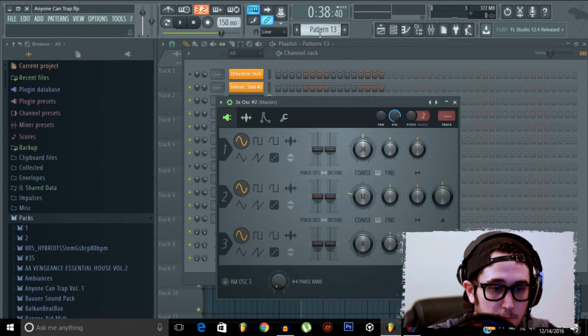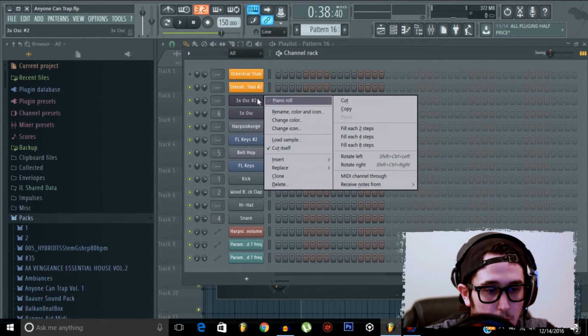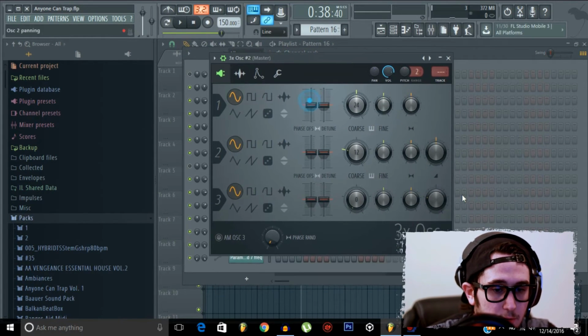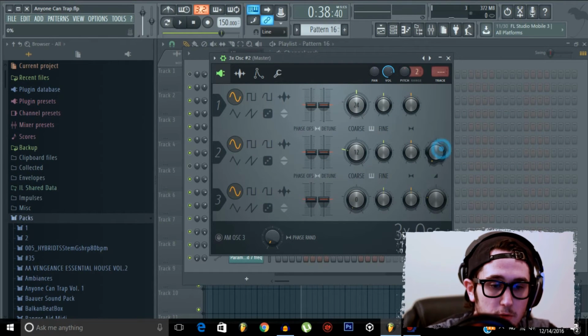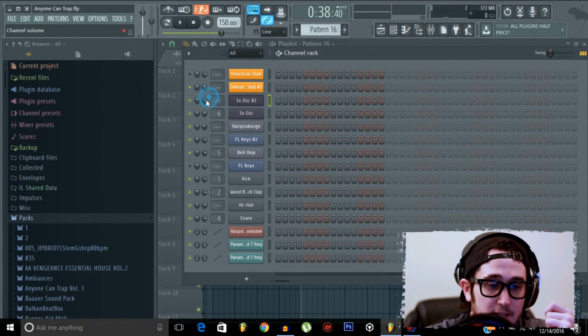We're going to come to an open pattern, whichever one you have. Come into the 3x oscillator, and then we're going to do the same thing we did before. Turn down the volume of the 2 and 3 oscillators, and we're just going to change this to this pattern right here. Now this is just white noise, kind of like static on a TV.